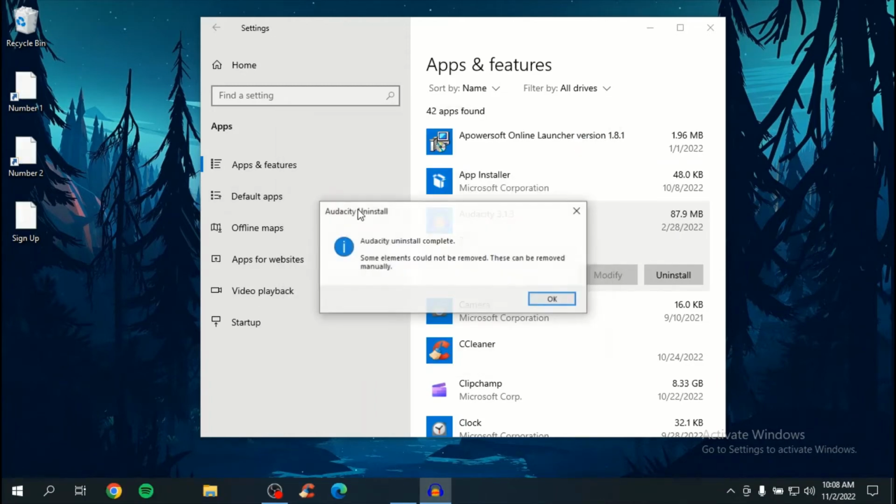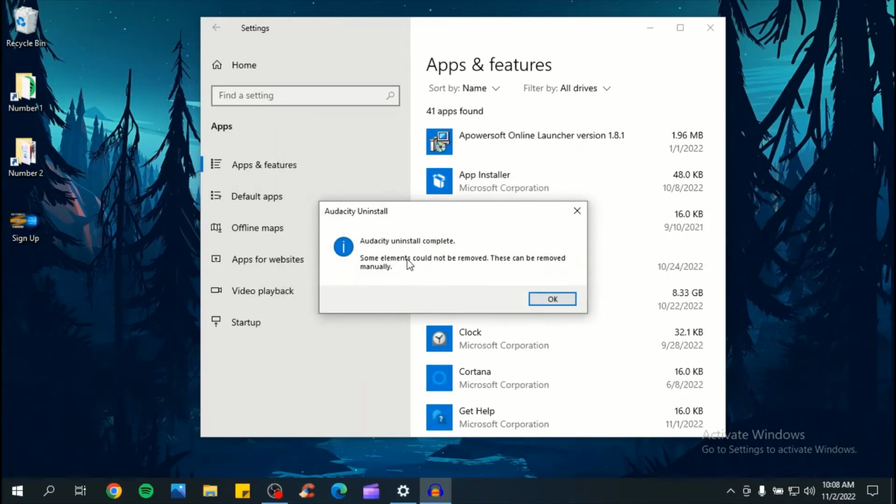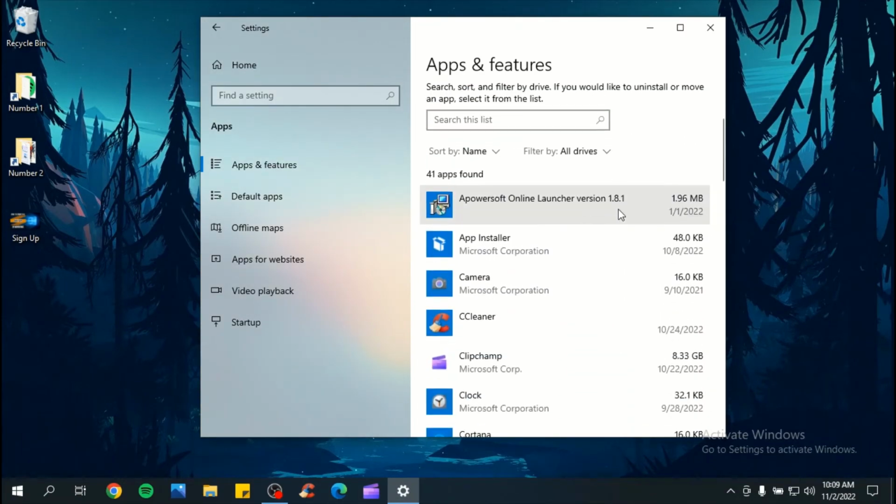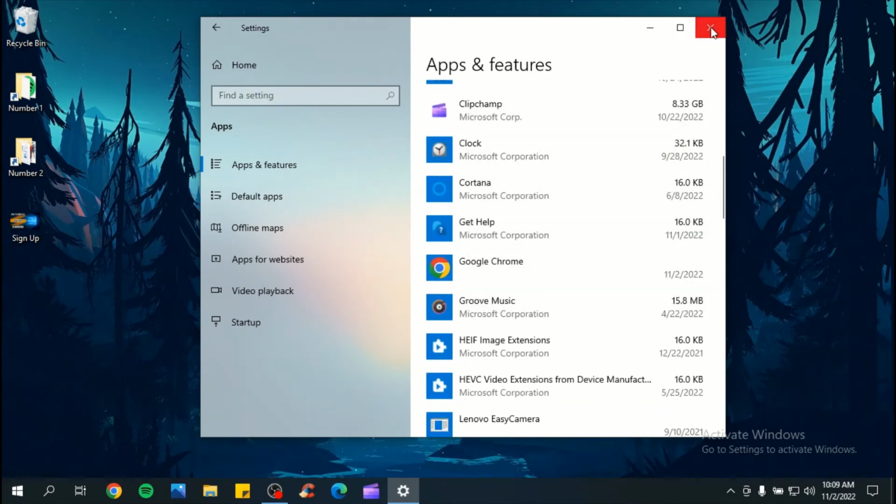And as you can see, the app that I wanted to be uninstalled, it has been removed from my PC. Now I'm gonna click OK. And as you can see, I do not have the app anymore. So yeah, it's pretty simple.